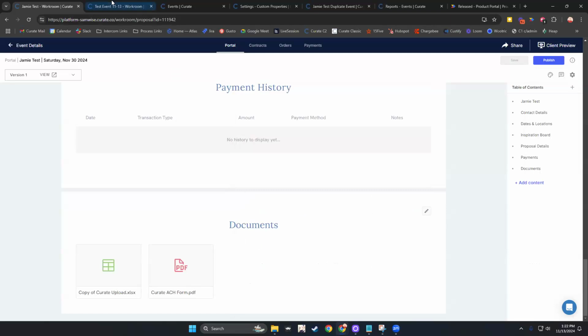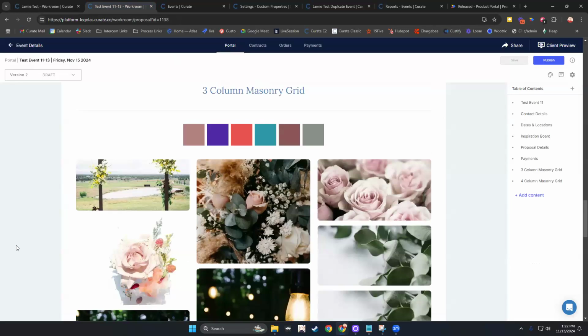And then the next one is we have been working very hard on masonry grids. We're building these out in two variations. We have a 3-column variant and a 4-column variant. For our folks that came over from Curate Classic, this should look familiar as well. This is another feature that we had been working on and wanting to bring over.